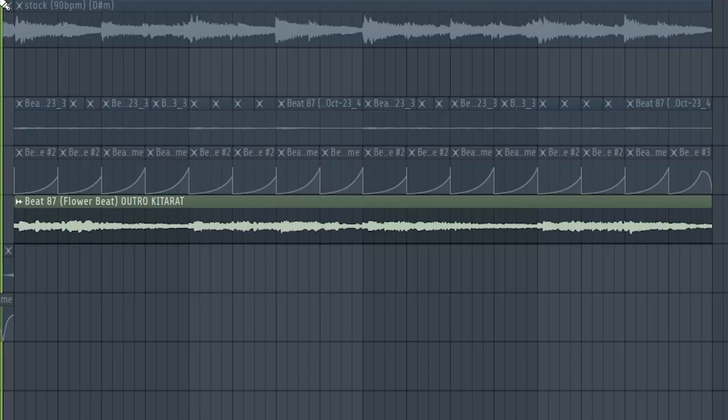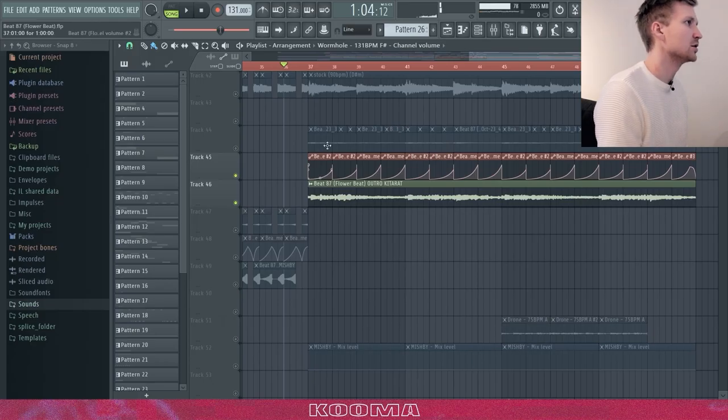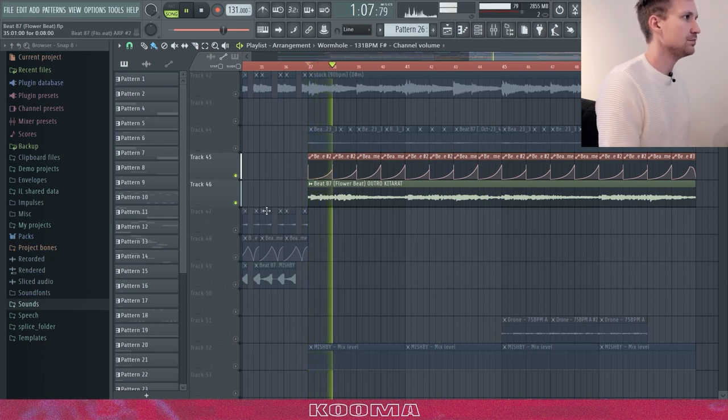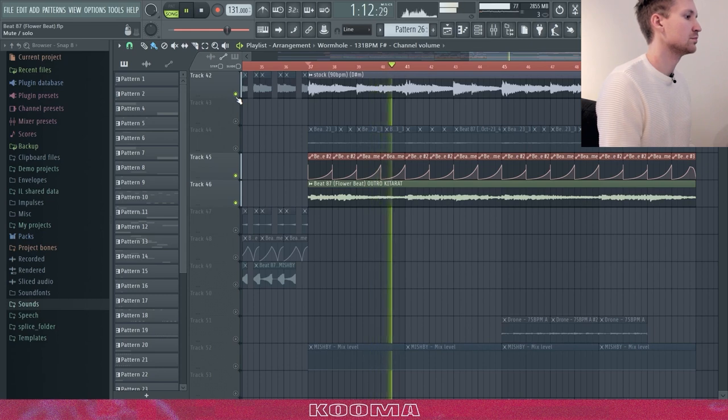For the outro, we got this guitar thing I played. And then I added this saw kind of volume automation for it. I also made this counter melody.